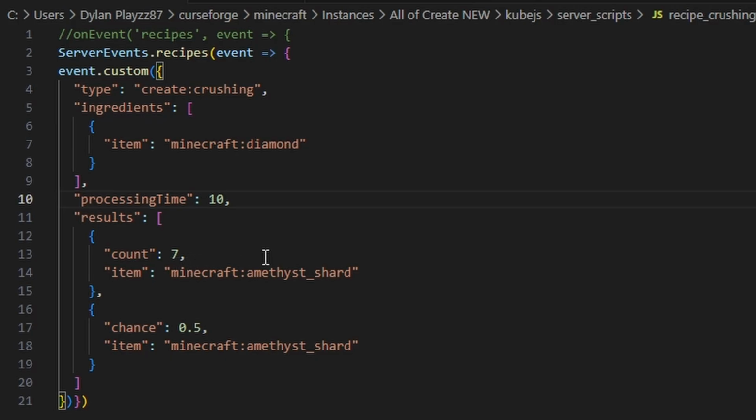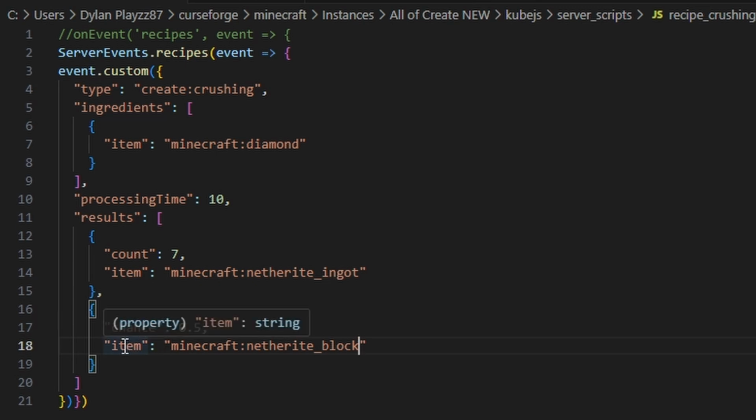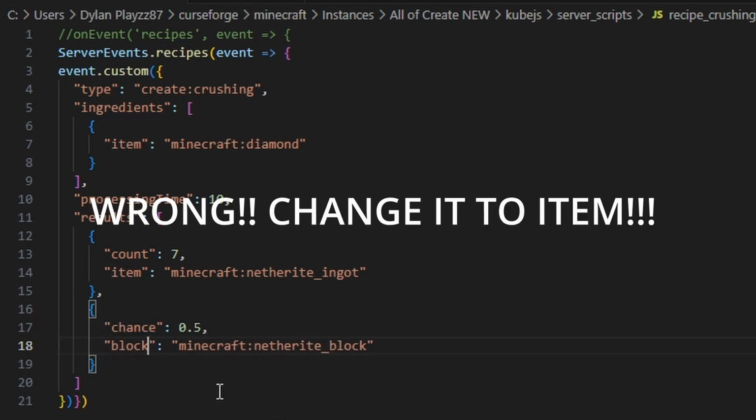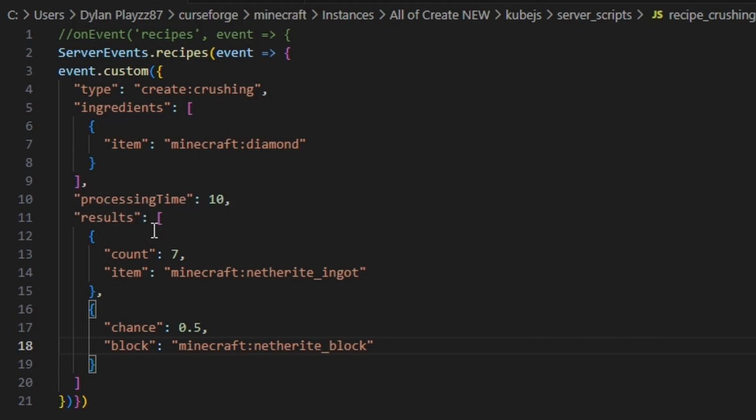And then the results we want to get is Minecraft netherite underscore, oops, netherite, yeah, underscore ingot. And we get a chance of Minecraft netherite underscore block. And if you're putting the word block in there because you want it to be a block instead of an ingot, you need to change the item type to being a block type, because it is a block, not an item, usually. See, I've been jumping around between .js and data packs and stuff like that, and data packs work a little bit differently than JavaScript.